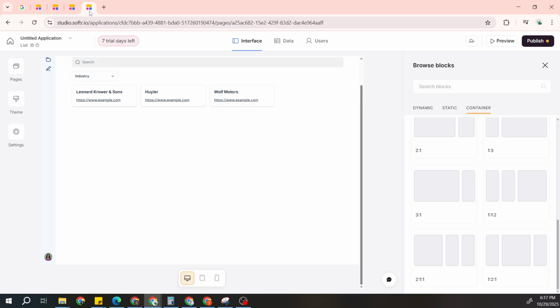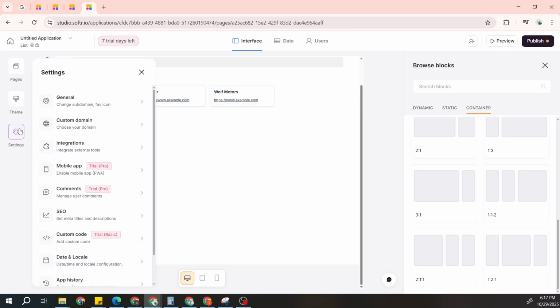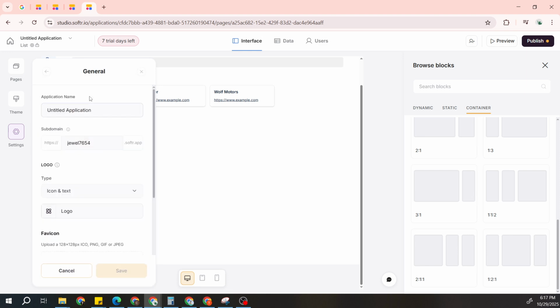Once inside the app, you'll want to head to the Settings section, specifically under the General tab. This is where you can customize a variety of settings for your app. But today, let's focus on adding your logo. In the General settings, look for the Logo option. Click on it, and this is where you'll decide what type of logo you want to use.